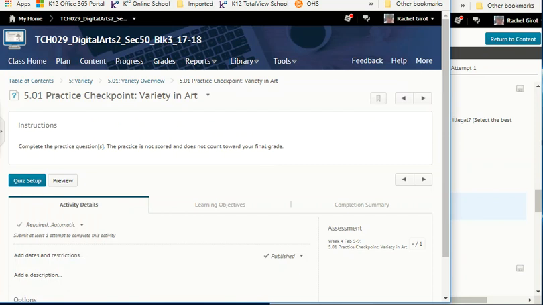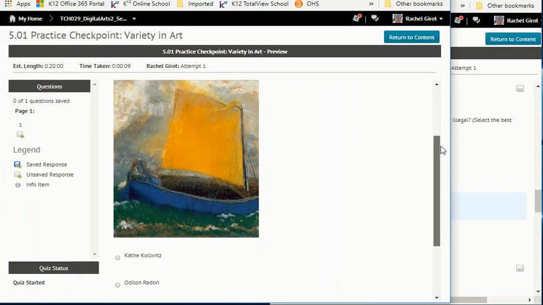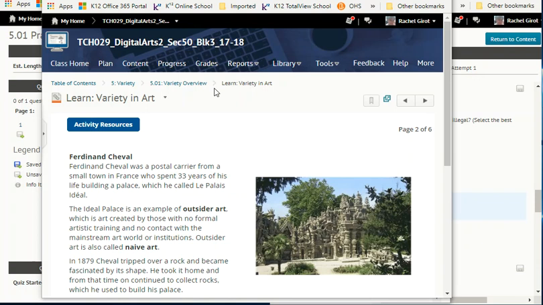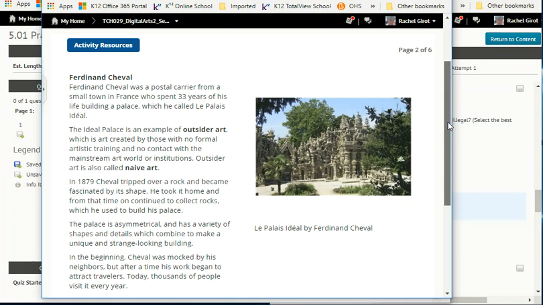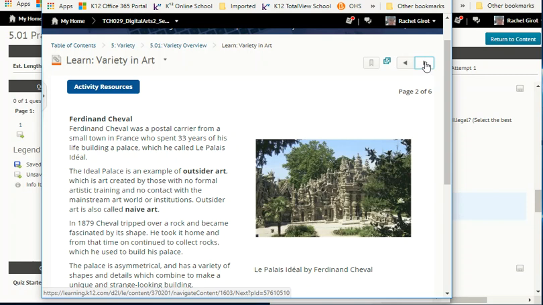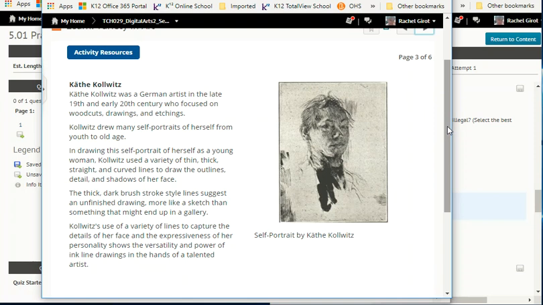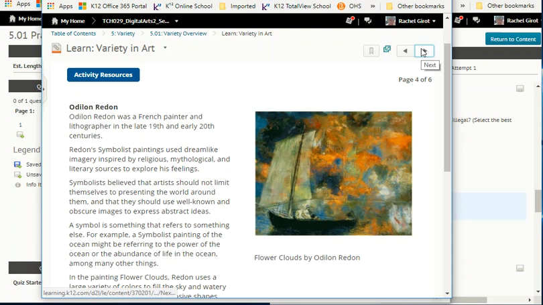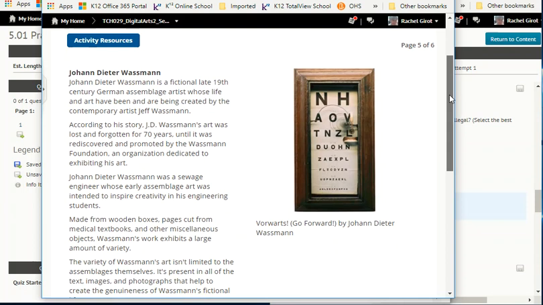Based on the artwork you've seen in this lesson, who made this artwork? Was it Käthe Kollwitz, Odilon Redon, Adolf Wolfli, or Ferdinand Cheval? Let's review those artists we studied one last time. Ferdinand Cheval, the outsider, built Le Palais Idéal. Käthe Kollwitz, remember, she did the self-portrait and used ink. Odilon Redon, yes, he was the one that did symbolist art. And then it was Wassmann who did the assemblages.